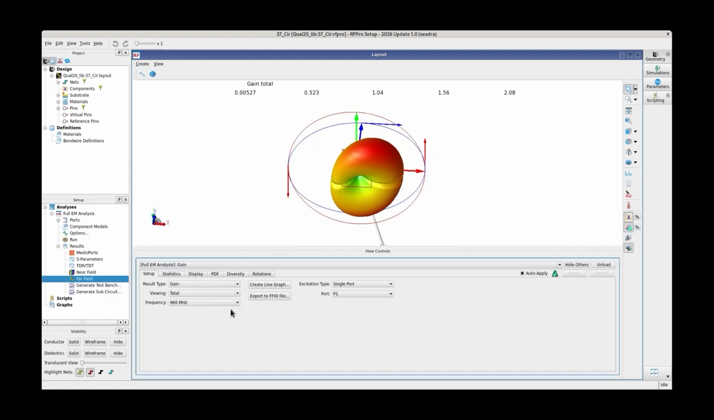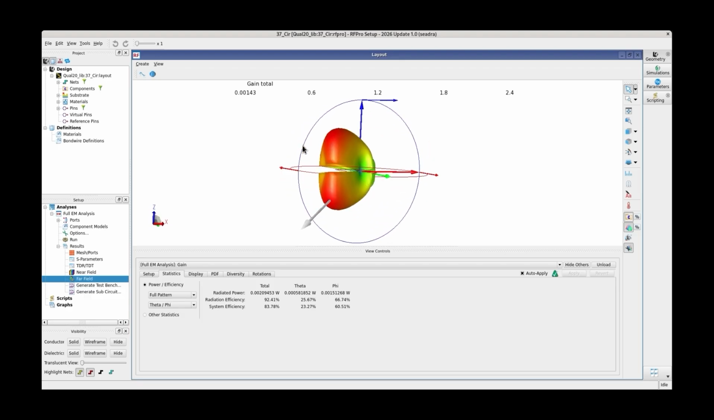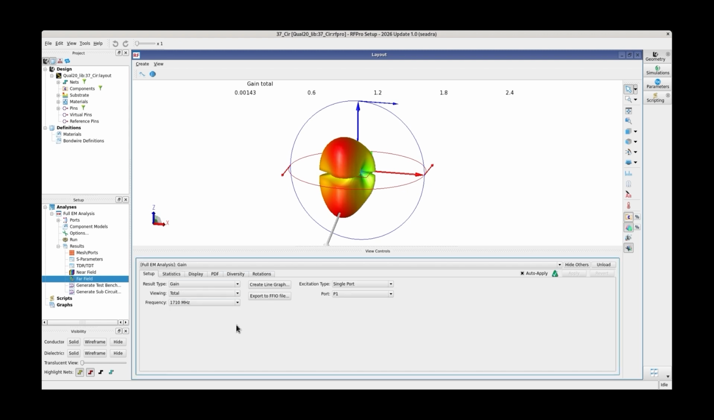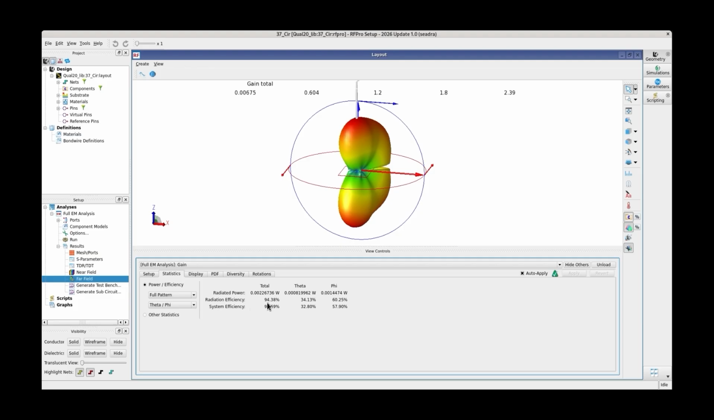The next frequency we will be looking at is 1.71 GHz. The radiation pattern is directional and the peak gain is 2.4 dB. Radiation efficiency is 92% and system efficiency is 93%. The next frequency is 2.2 GHz. The radiation efficiency at 2.2 GHz is 94% and system efficiency is 90%.